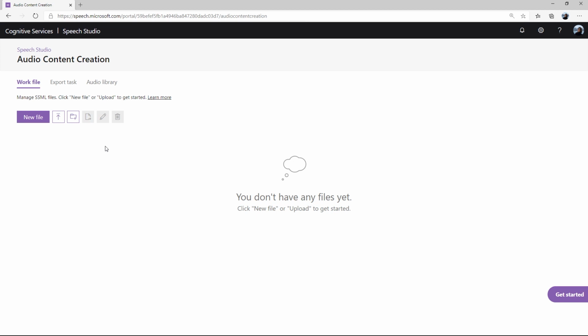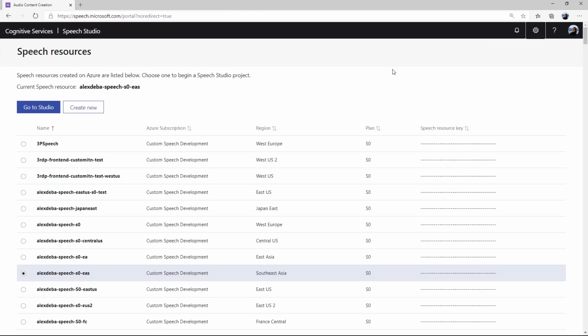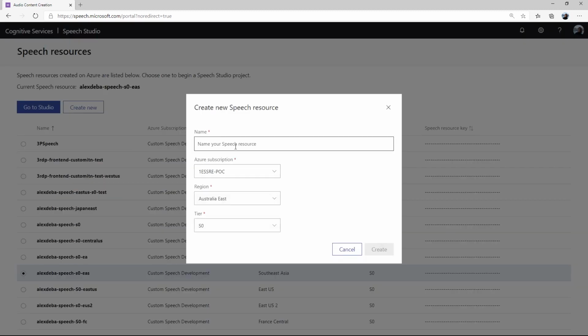If you're new to the speech service, you'll need to create a speech resource. Since I already have an Azure account and a speech resource, it links me directly to the Audio Content Creation product page. You can also change or manage the speech resources in Settings. All of your speech resources under the Azure account subscription will be shown in the list. Here are the simple steps to create a new speech resource right within the studio. Click Create New. Then create a name for your speech resource. The Azure account subscription will automatically load after you log in.